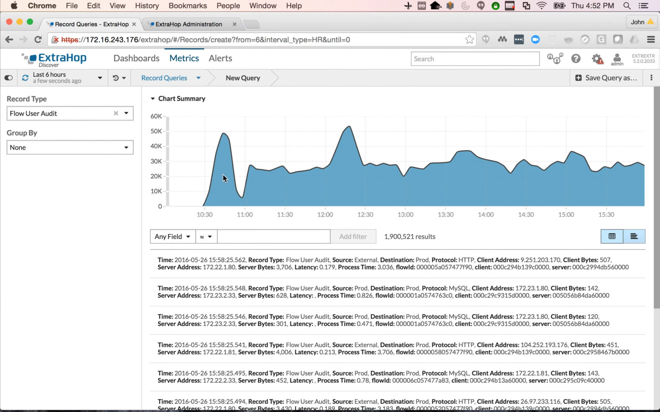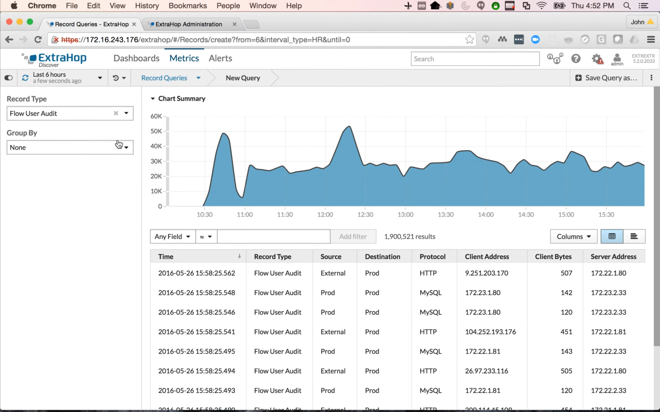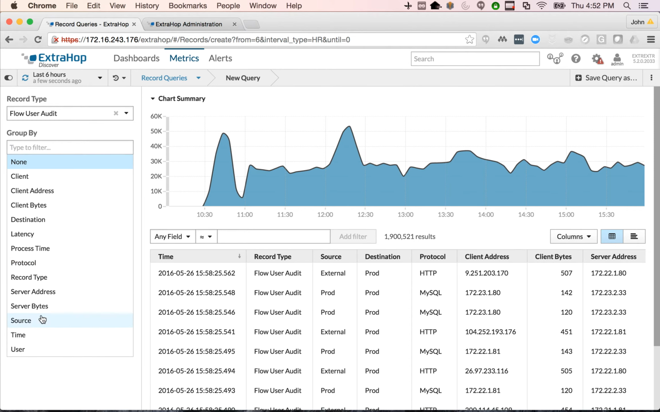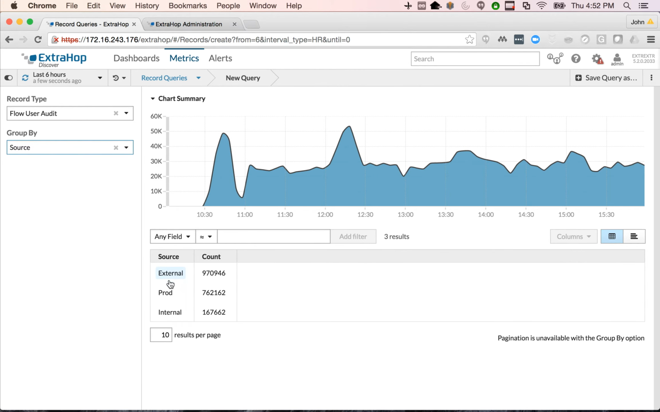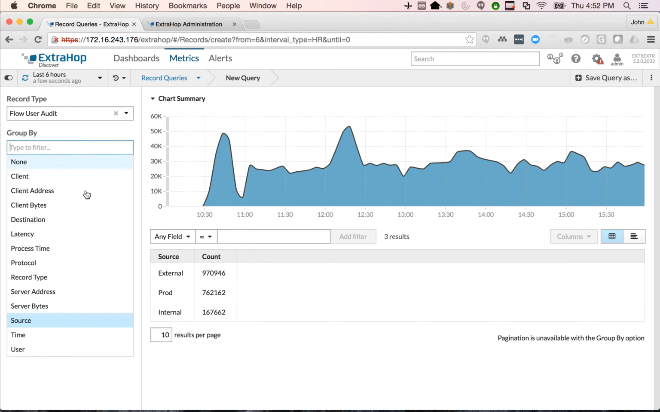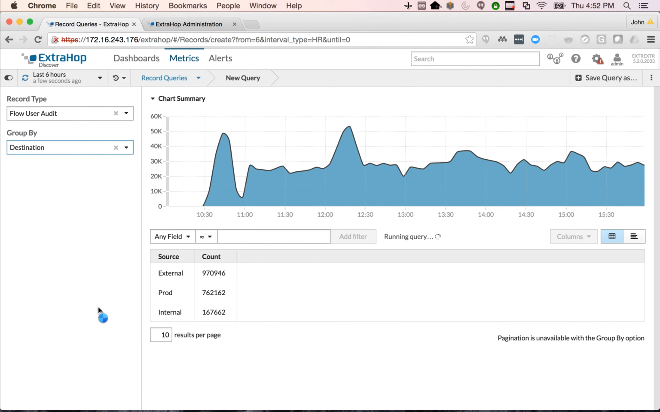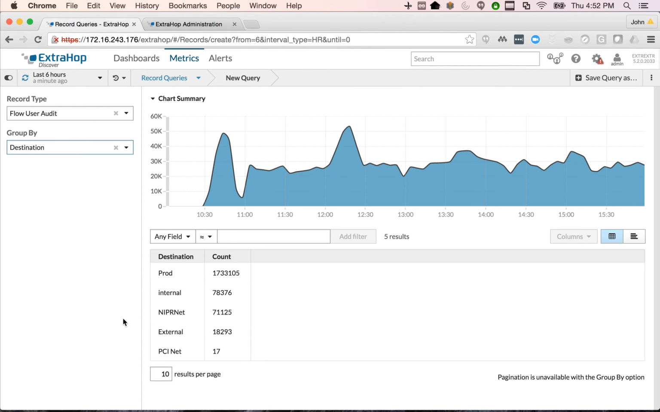So if we look here, real quickly, I'm just going to group by my sources. And you'll see your sources are production, external, and internal. And then my destinations are production, internal, Nipper, external, and then PCI net, right? We have a PCI network, so we've built kind of a PCI boundary.